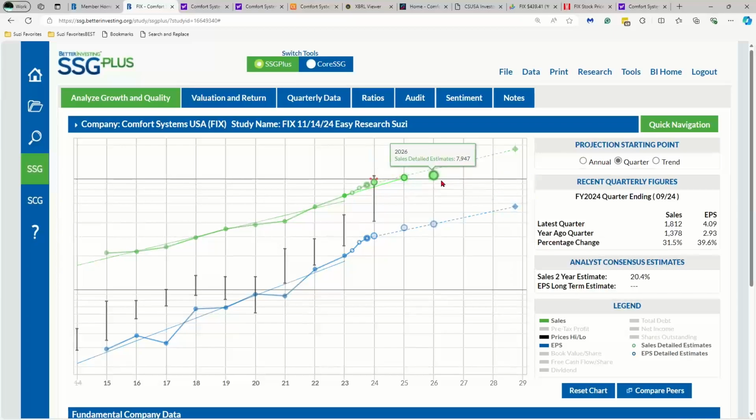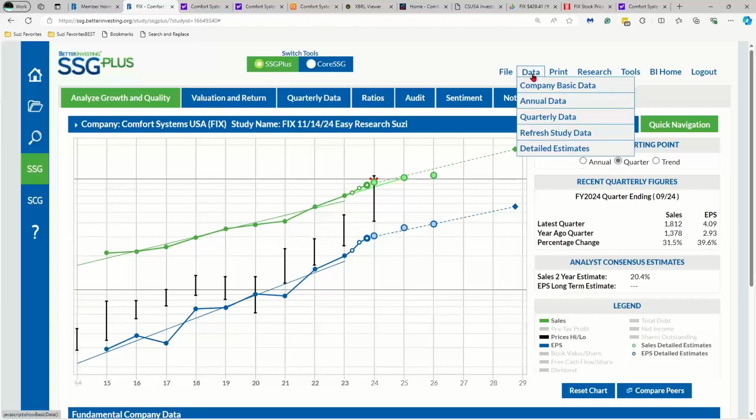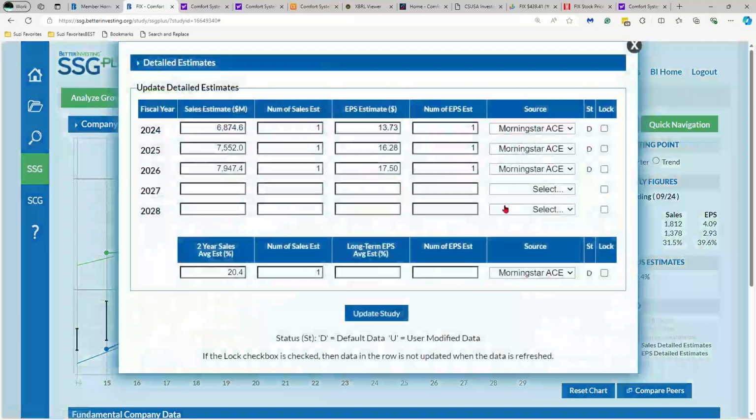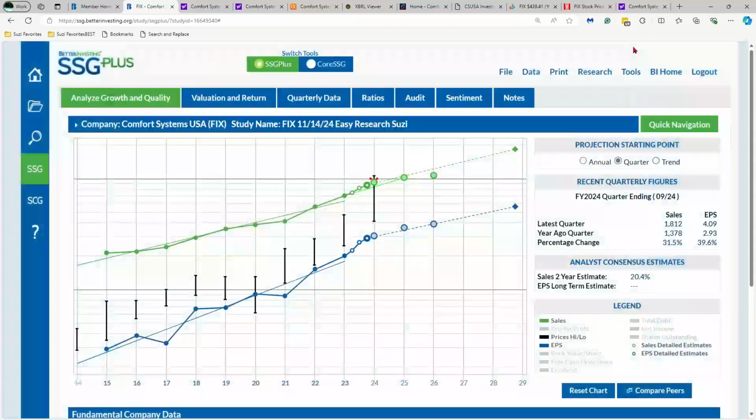Yeah, these are called detailed estimates, and they come from Morningstar. Under data and detailed estimates, you can see that there are sales and earnings estimates, both for the end of the fiscal year and then the next year and even the following year. By default, we put what we have from Morningstar in there. You can overwrite them if you have a different source, like Value Line or CFRA or something like that, some other source. And that's where they come from. Okay, and they're plotted on the graph.